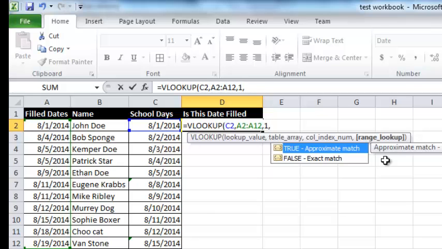You'll see that the 2 options are true and false. True means that if there is a value in the table array that is less than or equal to the lookup value, it will return that value. False means that there has to be an exact match between the table array and the lookup value. For our example, we want false. We only want to see a value if there is an exact match.